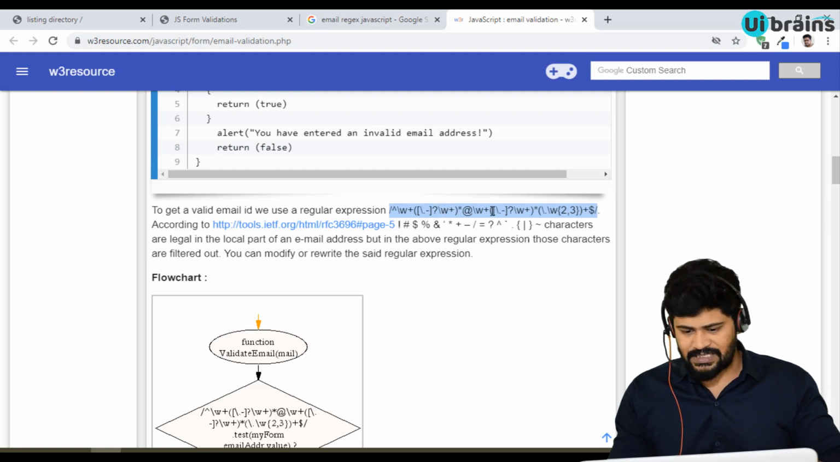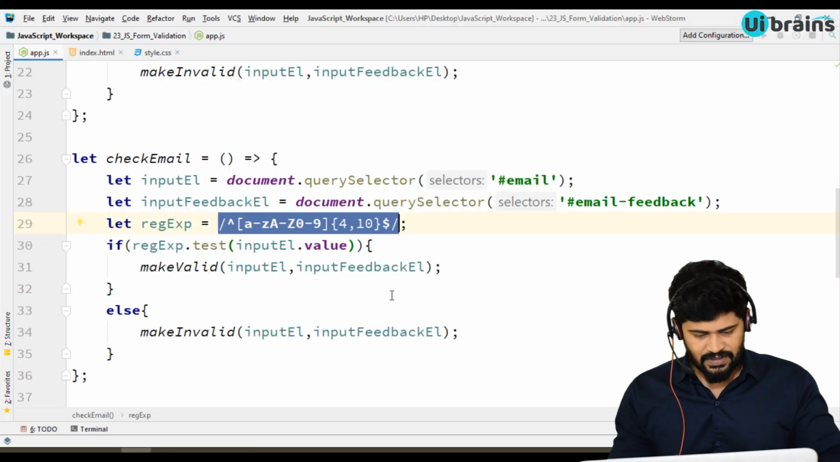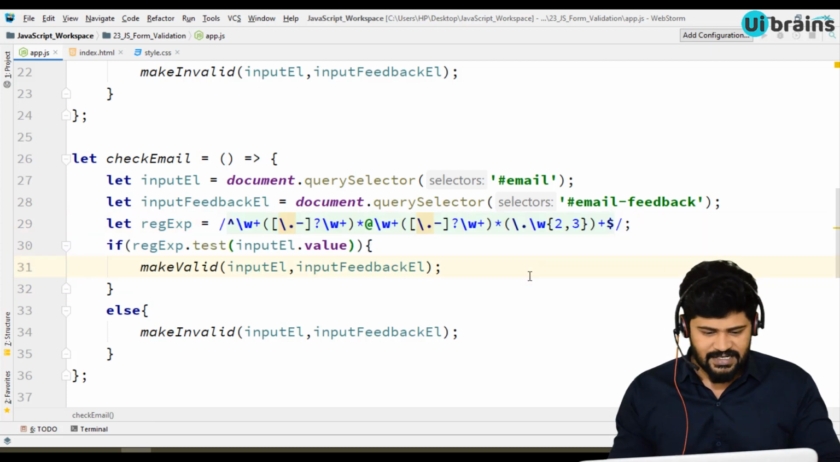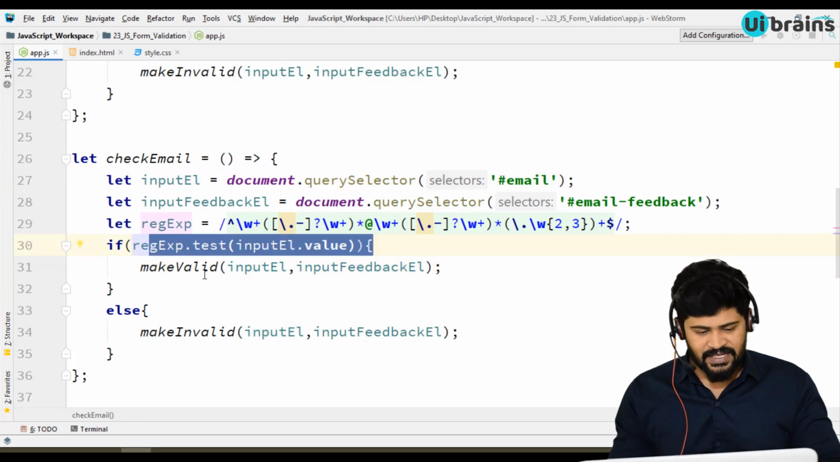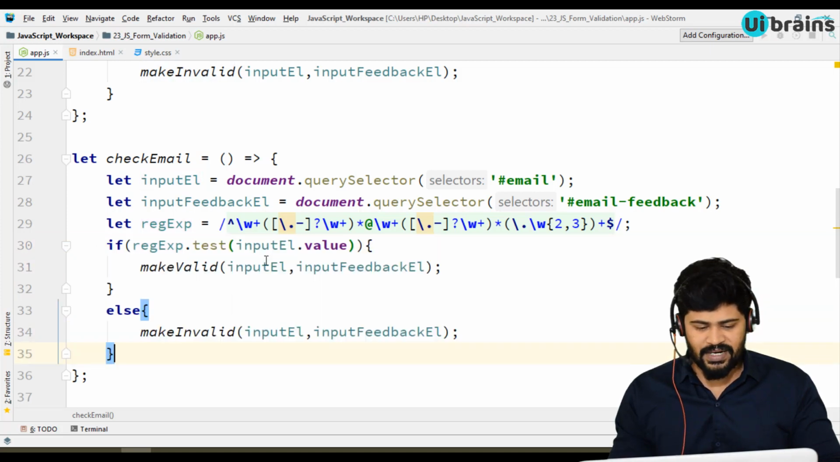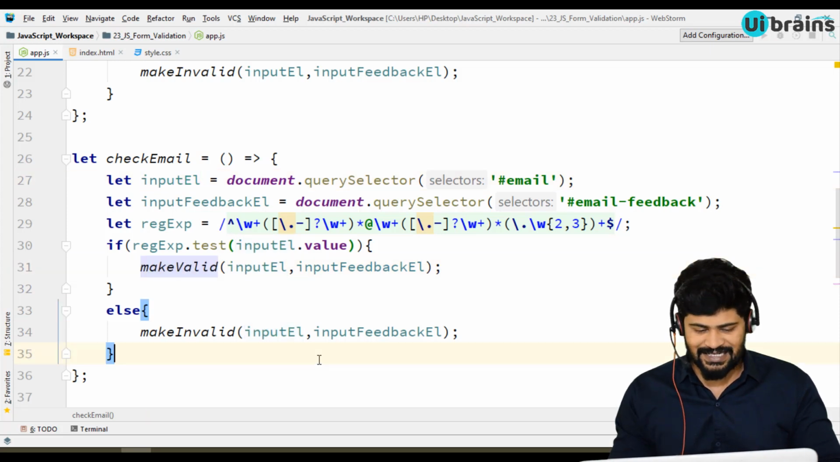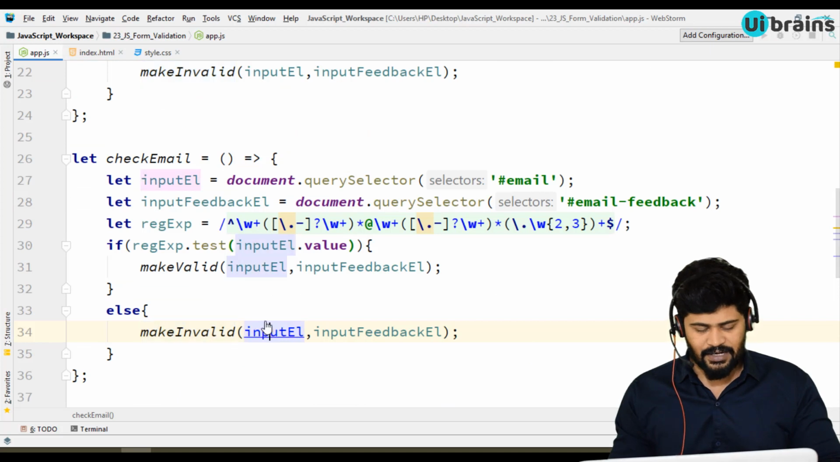Okay, so let's copy this, and here my regular expression is gonna be this one. It looks like too many characters, it's okay. Fine. Now regularExpression.test(inputElement.value). The email value is gonna be tested, make valid, make invalid. So this is the same. What is the input element you pass? That will be applied with the various colors, so that's why we made a function. Okay, so this is continuous.